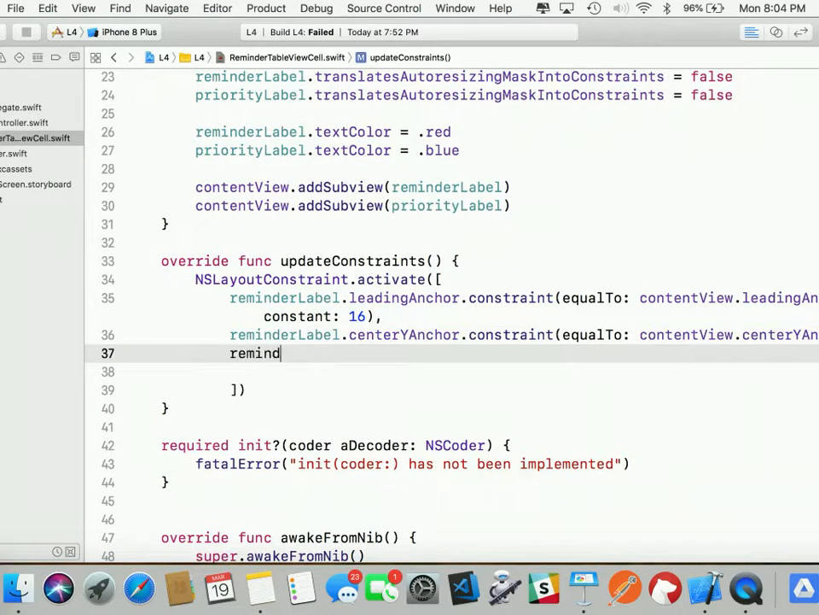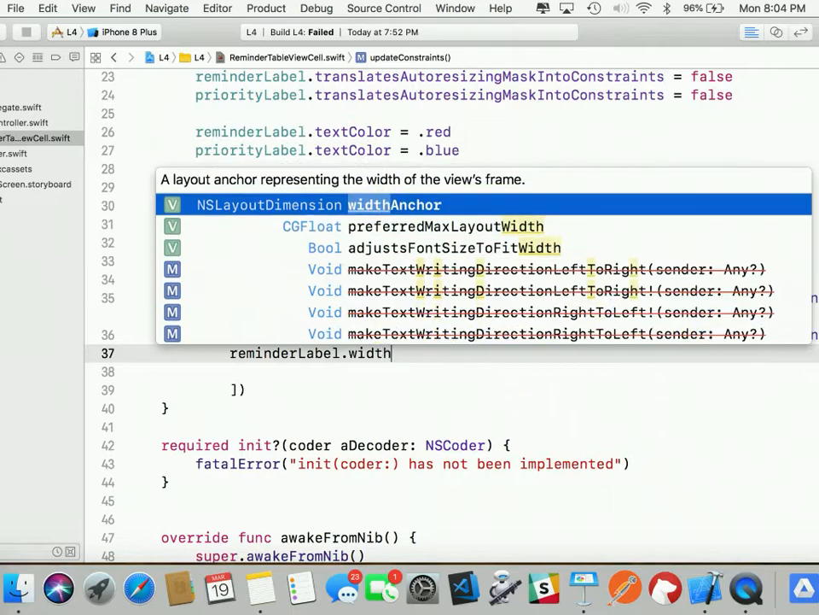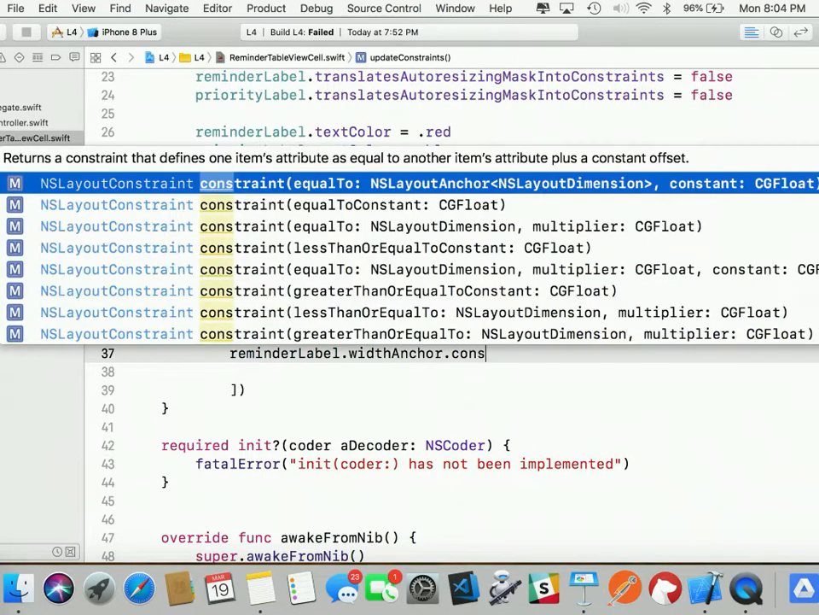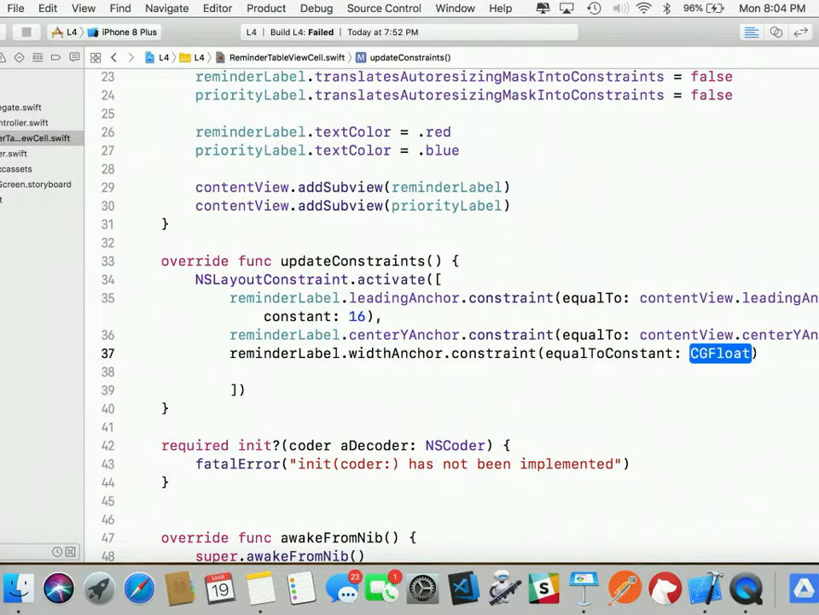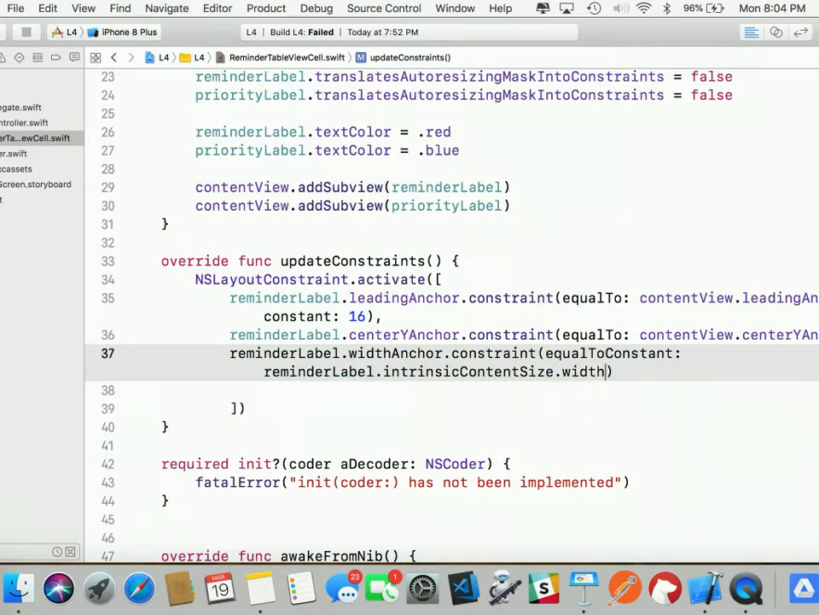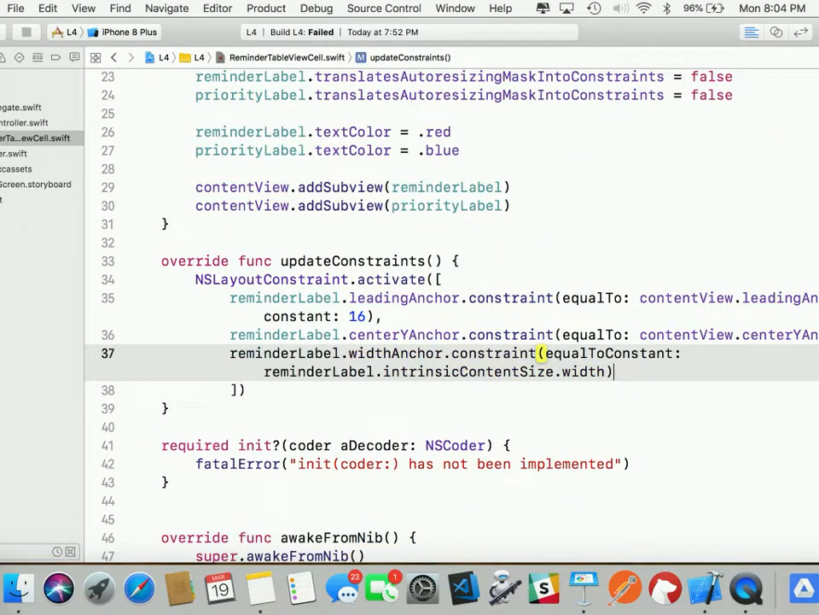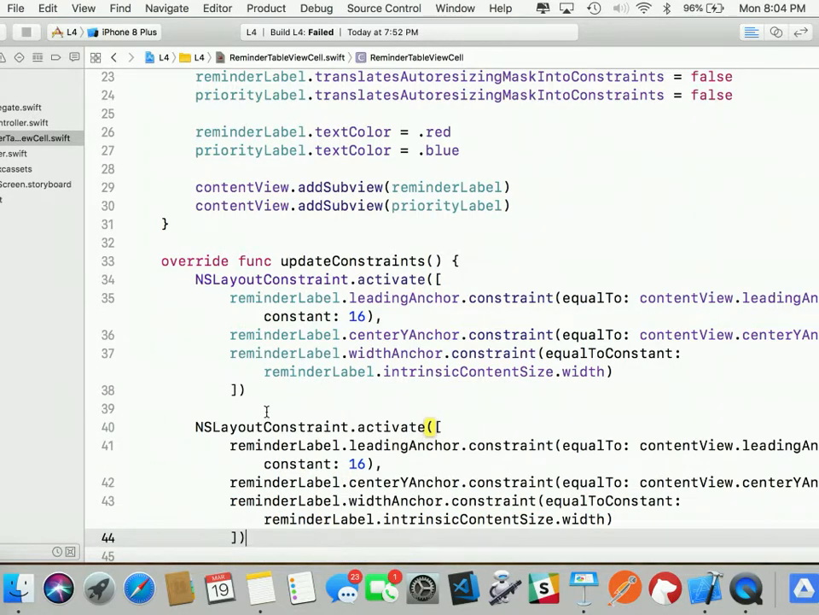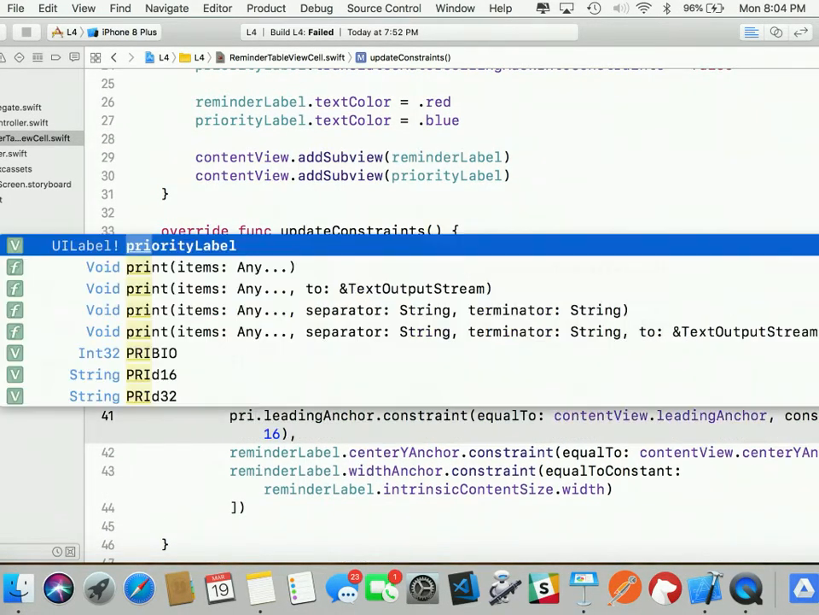And then lastly, we'll set the width. This is the stuff you should all be familiar with. So we'll just set the width equal to reminderLabel dot intrinsicContentSize dot width. All right, so that's it for the reminder label. The priority label is going to be really similar. So we could just copy our code, duplicate it down here, and replace the reminder with priorityLabel.